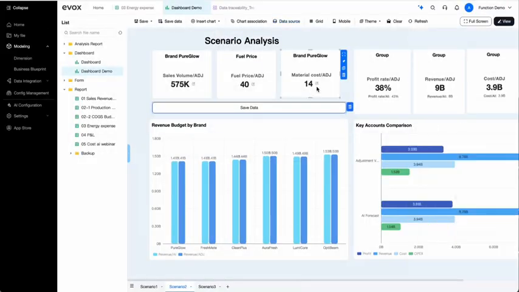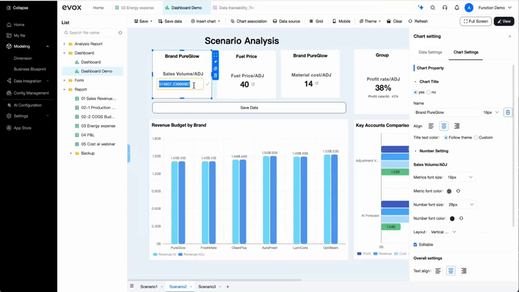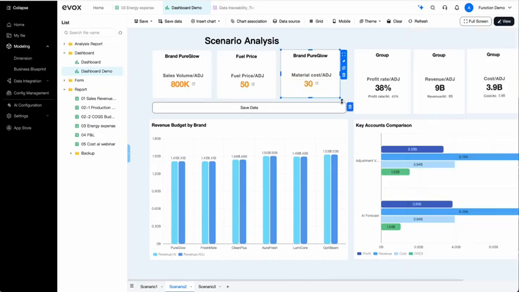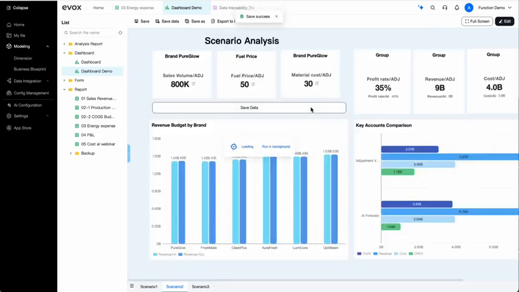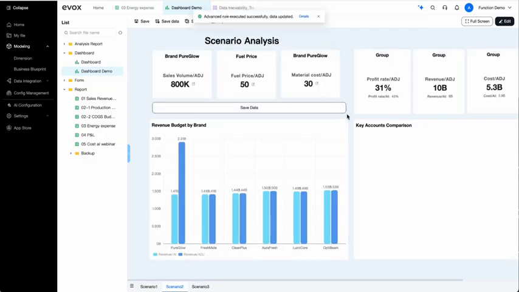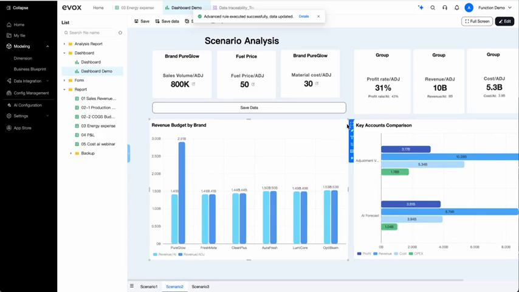Now we can change the sales volume to 100K, fuel price to 50, and material cost to 30. Then I click the button. You can see all the related charts updated automatically with the new data.